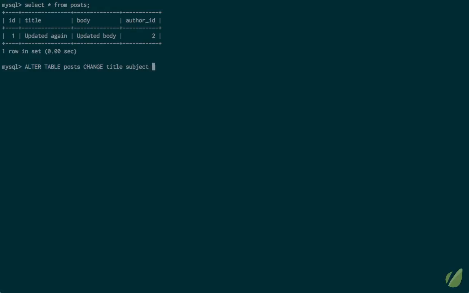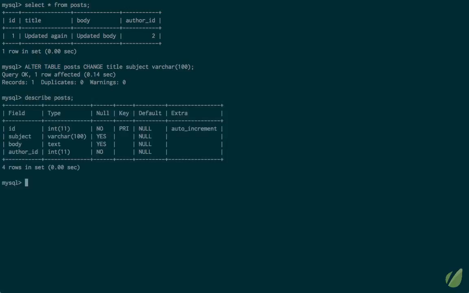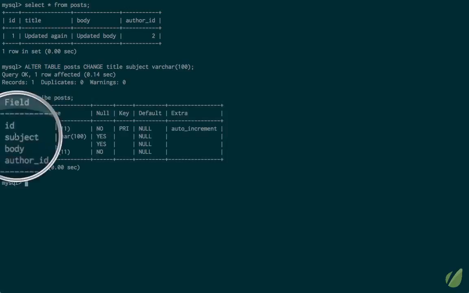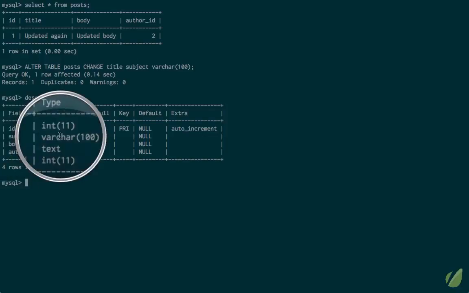Now, the last thing we need to do is declare what type it is. So we're changing it to subject, but is it still a varchar? Yes, it is, so I will restate that just to be safe. There we go. Now I run it, query OK, one row affected, and now if I describe our post table again, I want you to note that we have updated it to subject and we've changed the type.